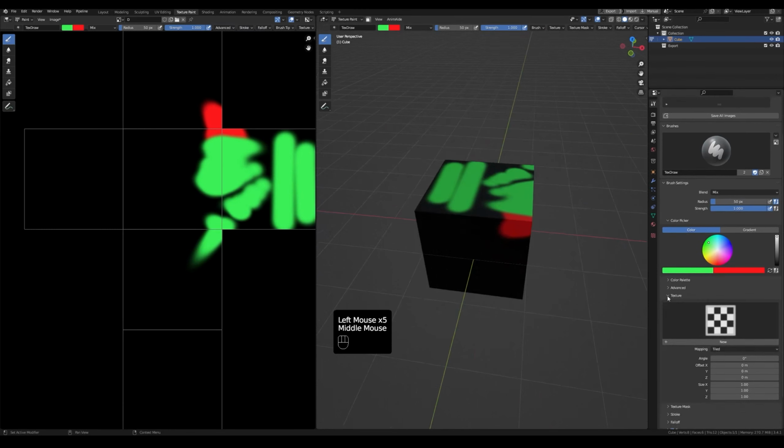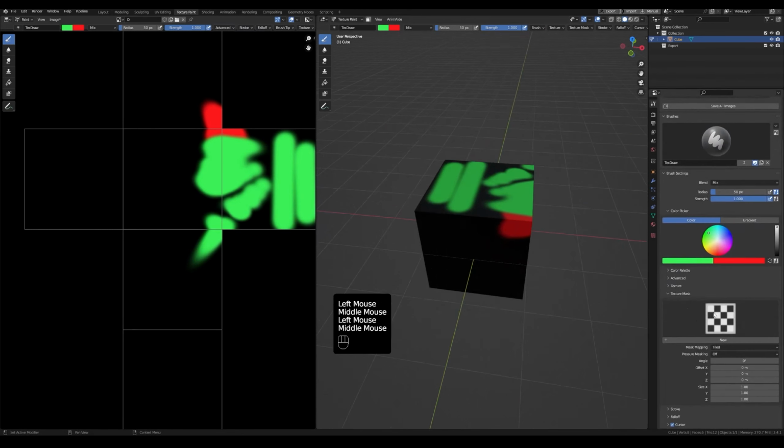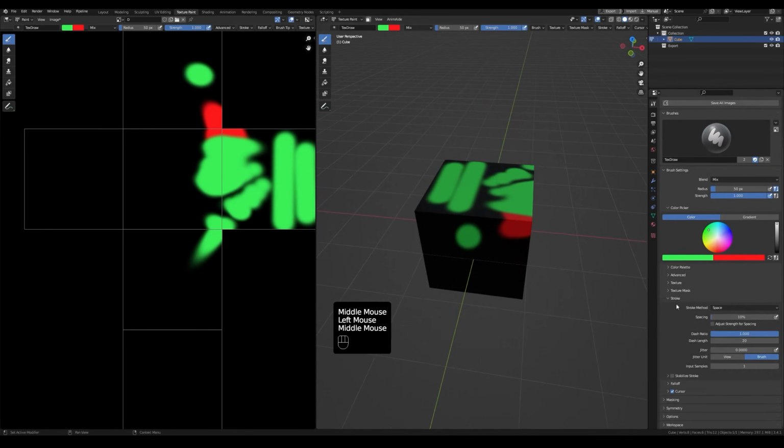I can add a texture to the brush here. Or texture mask. This basically changes the shape of the brush. In stroke, you can see we're using space and I can change it. This is the same as the E shortcut. The spacing is for space between each brush stroke, as I just told you.